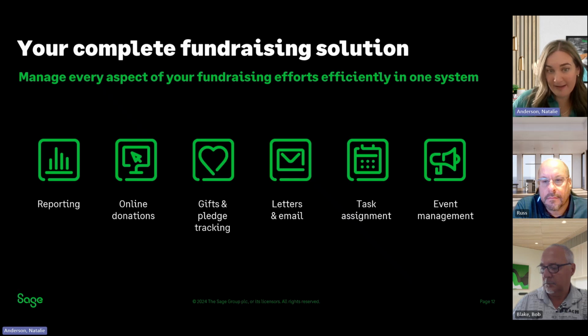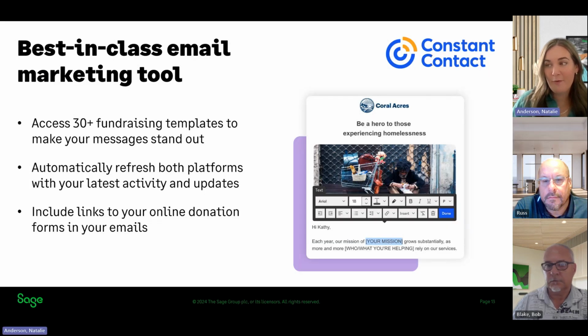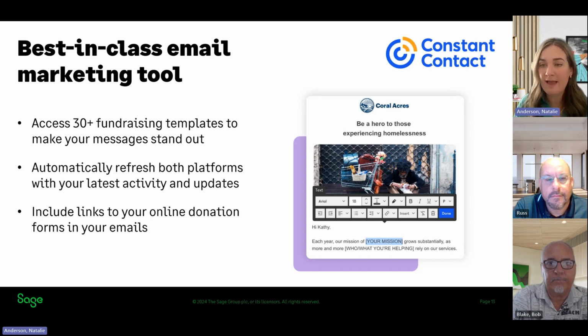And speaking of emails, with Sage Intacct Fundraising powered by DonorPerfect, you're not just getting any proprietary mass email marketing tool. You get best-in-class mass email marketing. So you're getting a free, fully integrated Constant Contact account, which is equipped with hundreds of templates, including over 30 templates made just for Sage Intacct customers.